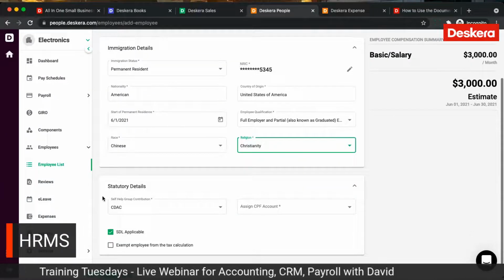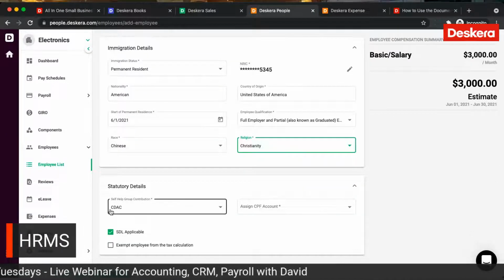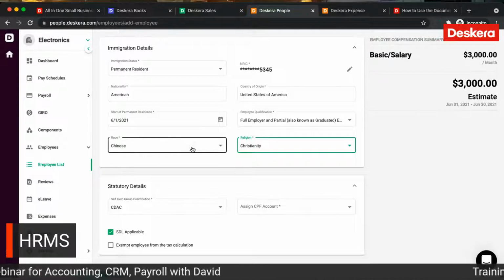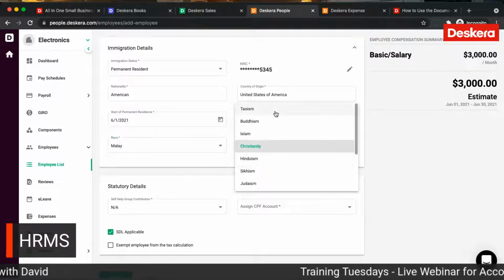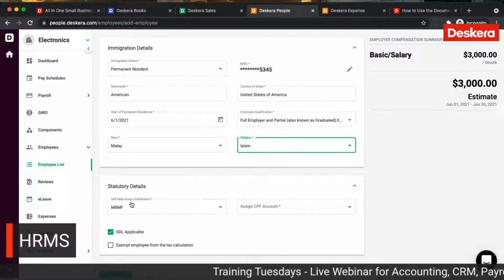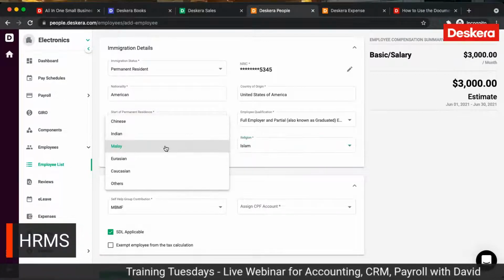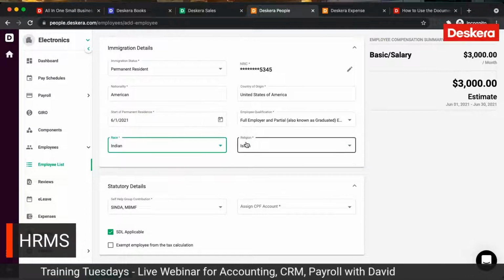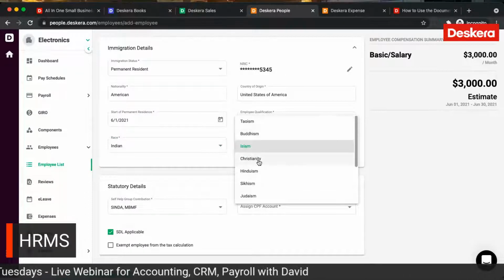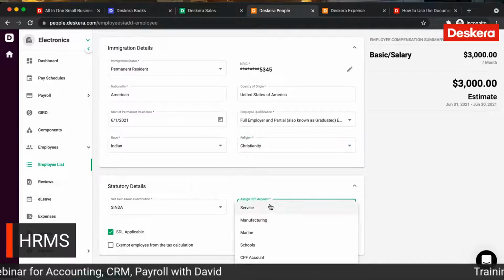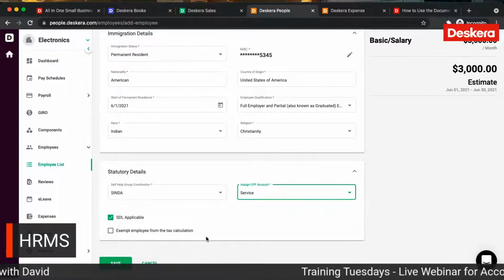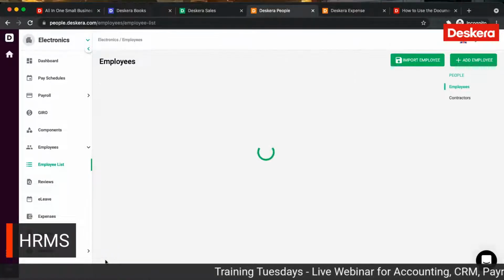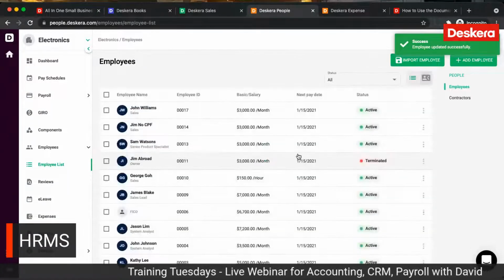And this, you can see, updates the self-help group contributions here. CDAC. If I select another one, for example, let's see, Islam, you can see MBMF. So it all populates based upon what you put in here. And then I can also select your CPF account. Is it SDL applicable? Exempt employee from tax calculation, and save. And it's updated.